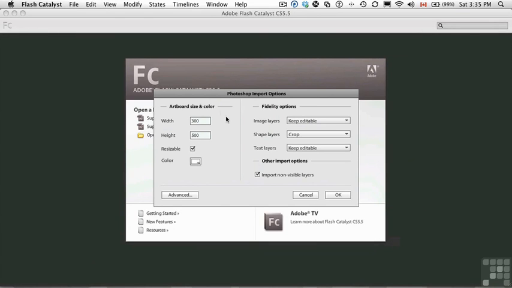Now it's going to ask you about the artboard. In other words, the size of the document, 300 by 500. What color are we using? That's there. Notice that it's also going to allow you to edit the image layers. If there are any shape layers in there, it will crop them down or flatten them. You want to just crop them and keep text layers editable just in case there are typos, you can fix them. And import non-visible layers, absolutely. By the way, this is a default, and you really don't have to worry about turning it on, because it will turn on for you.